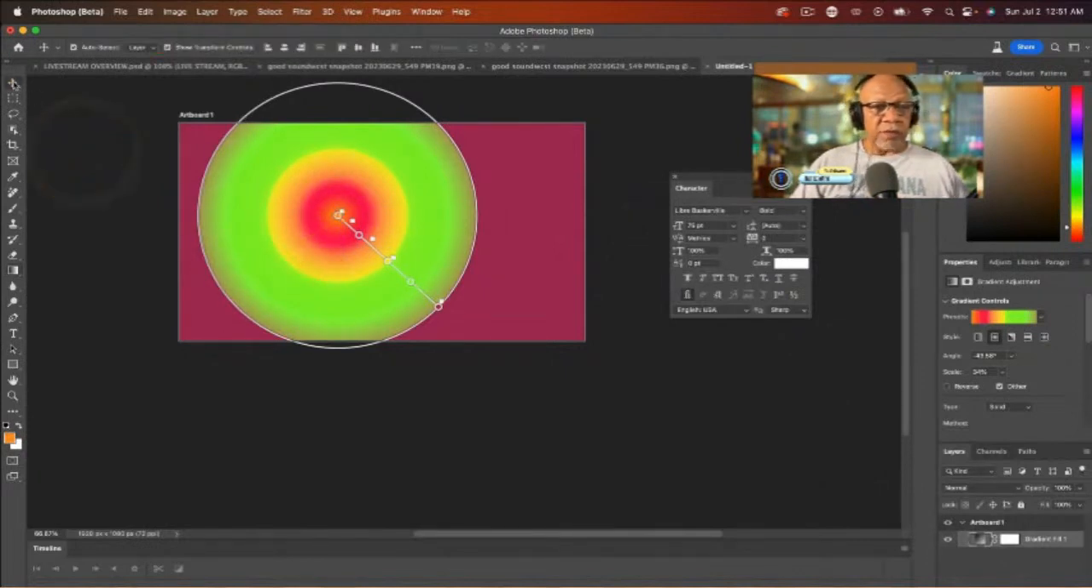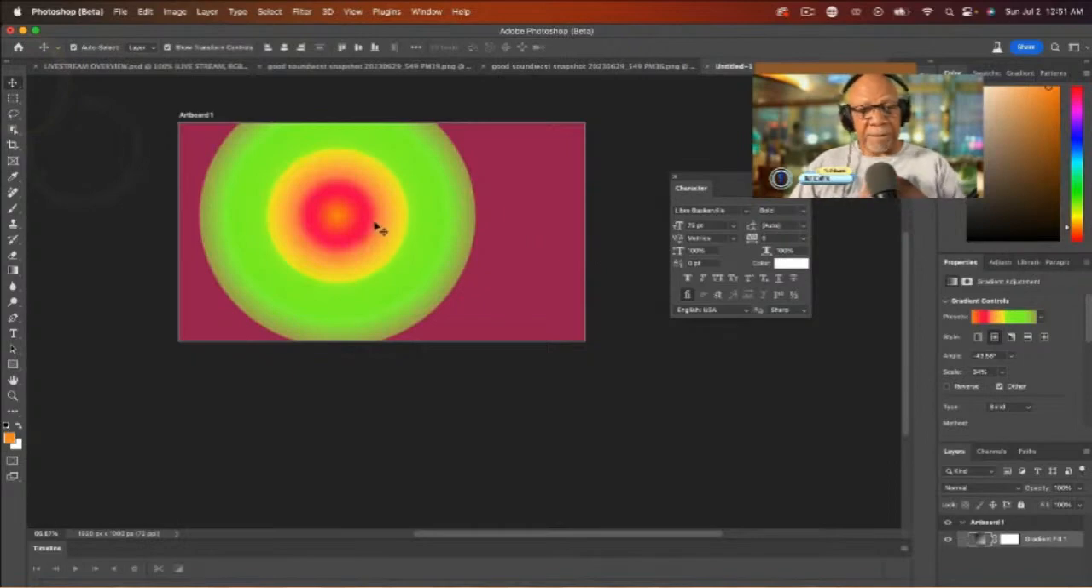So we're not going to cover everything. We just want you to see the basics of some of the things that you can do with this gradient tool.